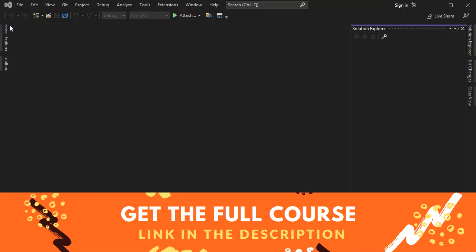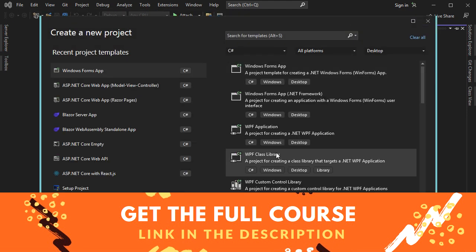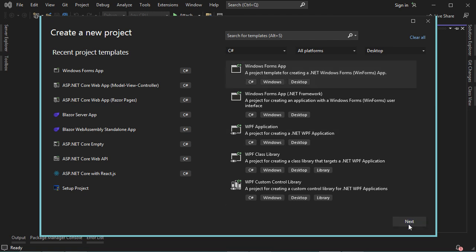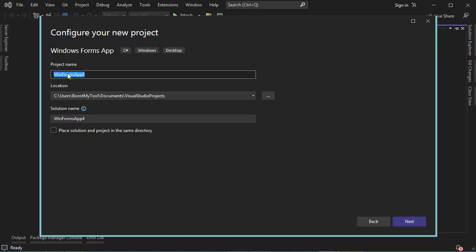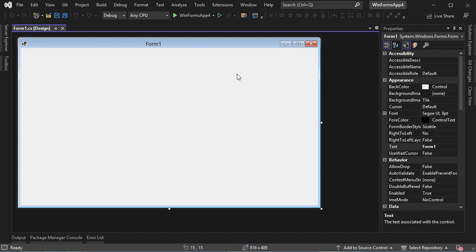Now let's create a new project. So here let's select C# and Desktop, and let's select Windows Forms App. Then Next. So here let's provide the name of the project. Then Next. So here I will choose the version 7 of the .NET framework, then Create. So now the project is created successfully, and we need to connect to the database.